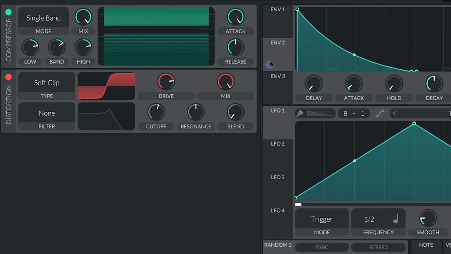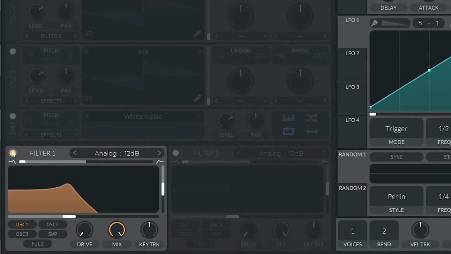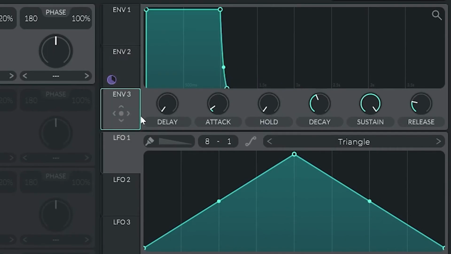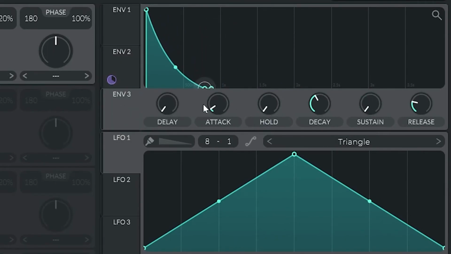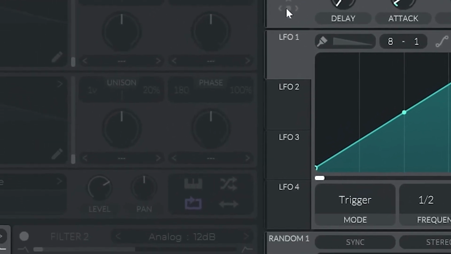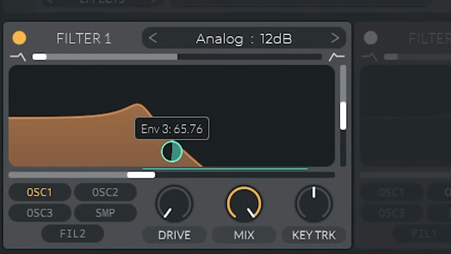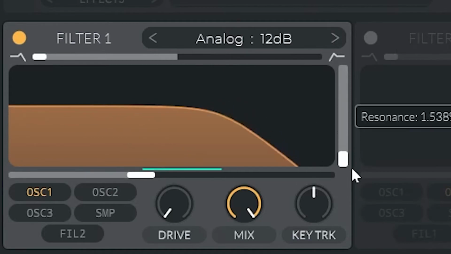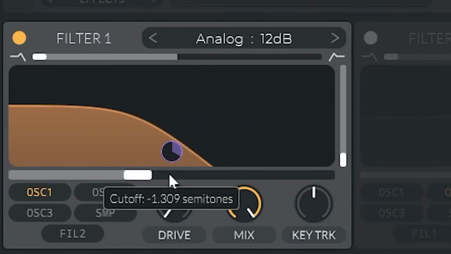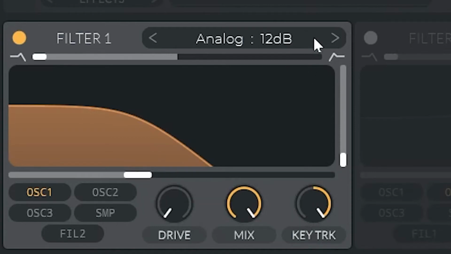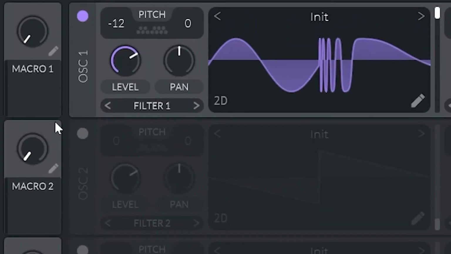Now let's add a low-pass filter. Turn on filter 1. Set envelope 3 to have an even quicker decay, no sustain. Apply it to the filter cutoff and turn down the modulation amount. Turn down the filter resonance. Turn key tracking all the way up so that the filter cutoff increases when the pitch gets higher in order to preserve the sound. Let's rename Macro 1 to Tear and apply it to the filter cutoff.